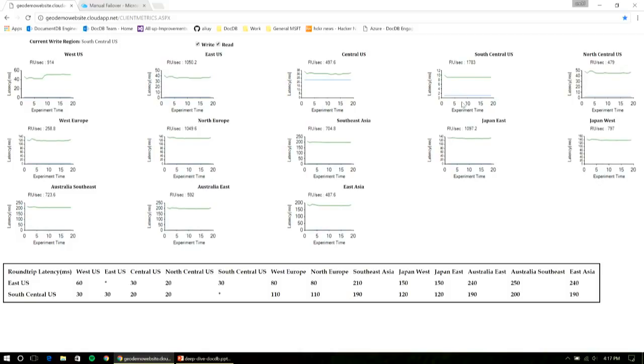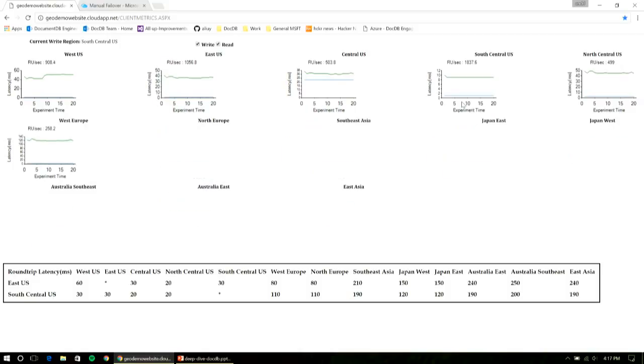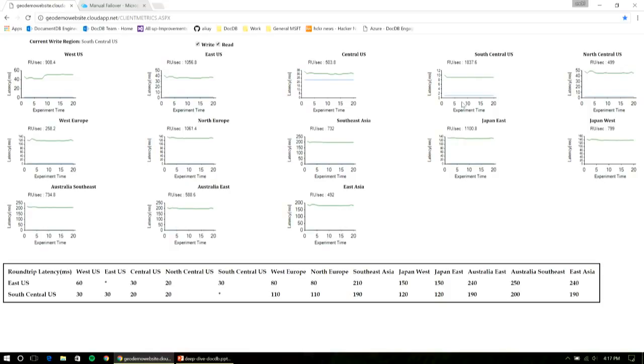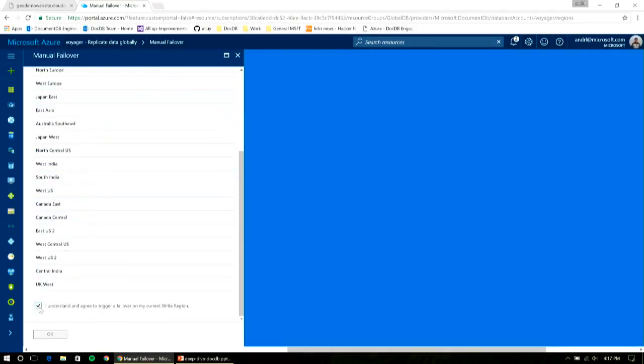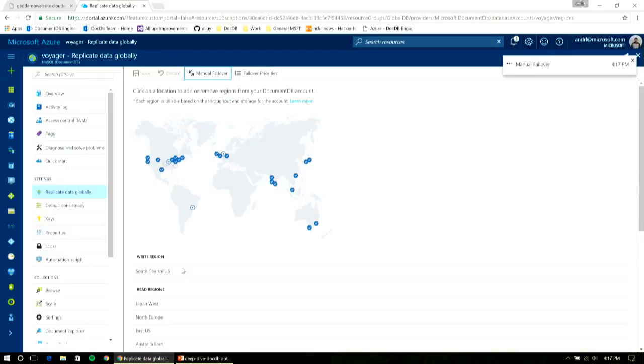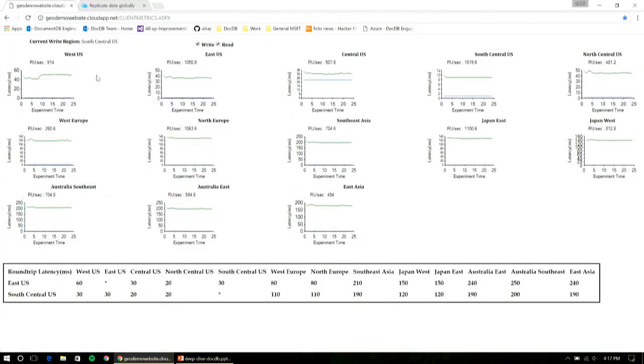And so what you find here is these latencies reflect pretty close to what ideal numbers would look like from my cheat sheet. To show you what happens during a failover, let's say I do a failover from South Central to East US. Whoops. I understand that I am doing a failover. So let's see what happens when I fail over from South Central to East US.